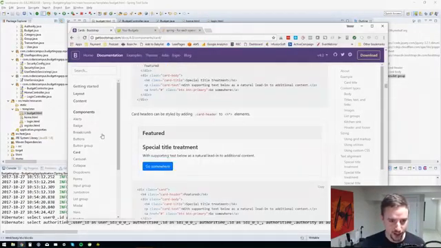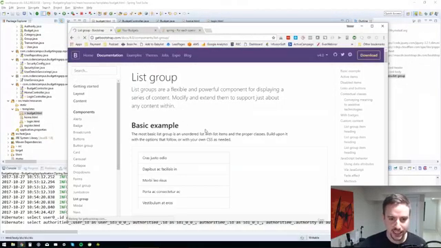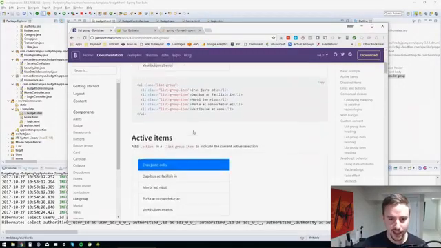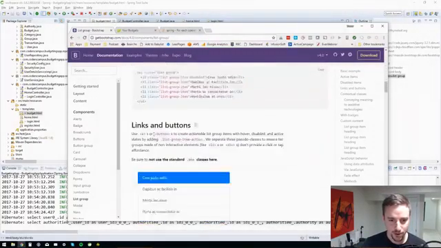Very nonchalant. So how do I do this? Let me go to list group and see if there's any indication of one that spans the entire length or width of the window, which I don't think there was.